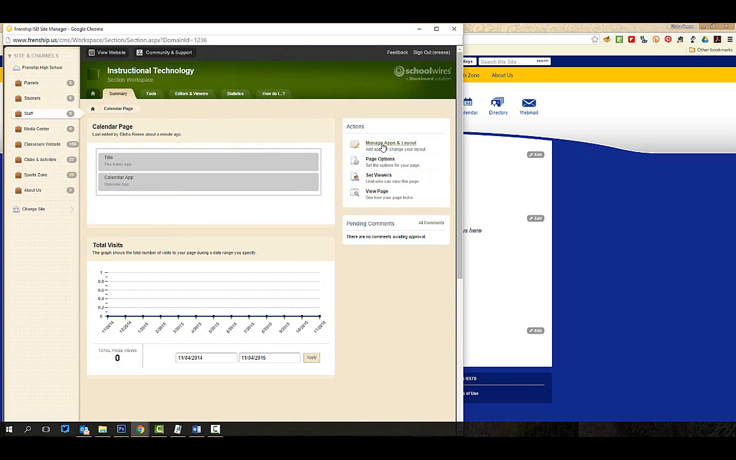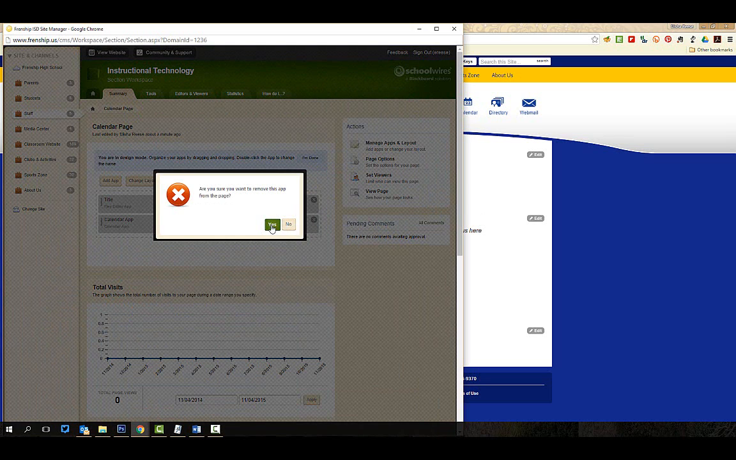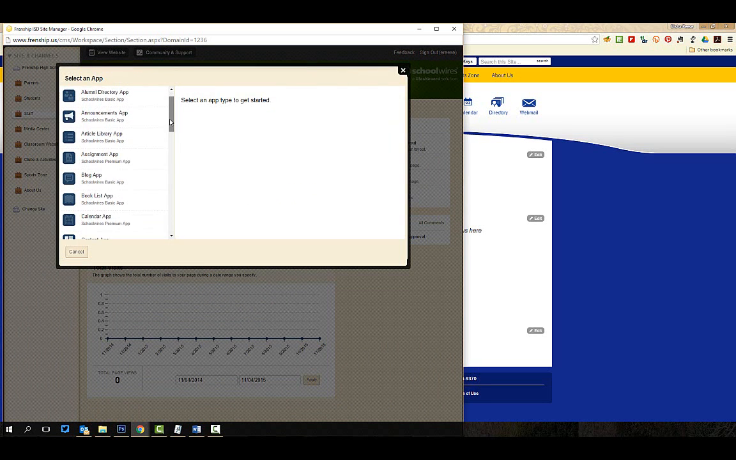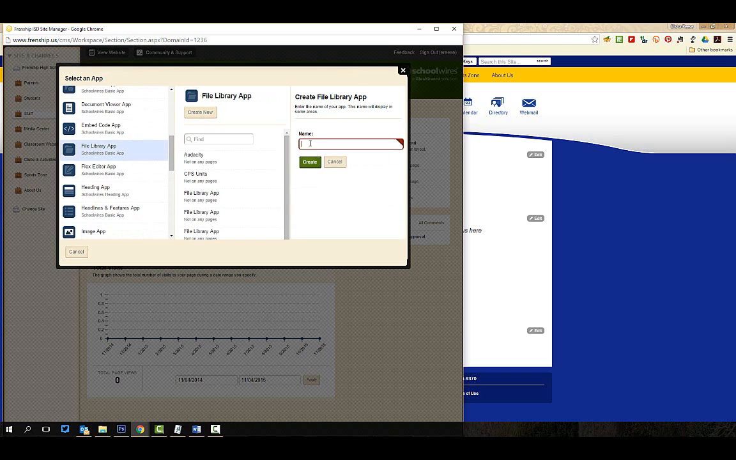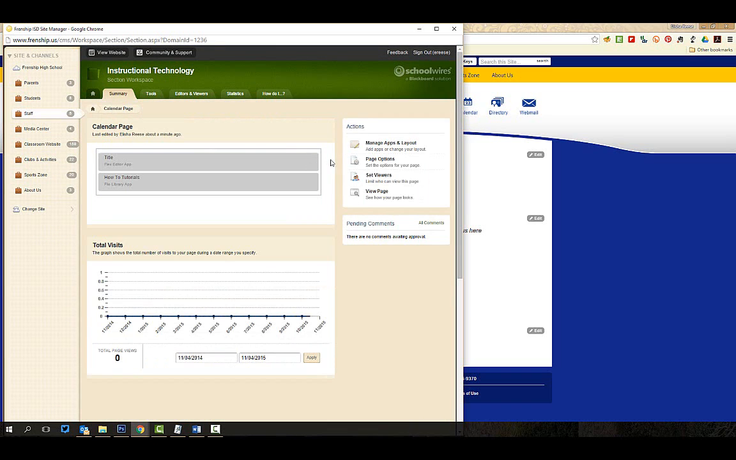So I'll just come back here to this backstage area, click on Manage Apps and Layouts, and I can even delete my calendar app, which is kind of comical to me because the very first time I created this page, I created it as a calendar page. But essentially, I can completely change a calendar page to whatever else I would like without having to delete the page and breaking my URL link and creating another one. So I could come back in, add a file library app, and click on Create. And now I've essentially turned my calendar page into a tutorial page, all by adding and deleting apps.